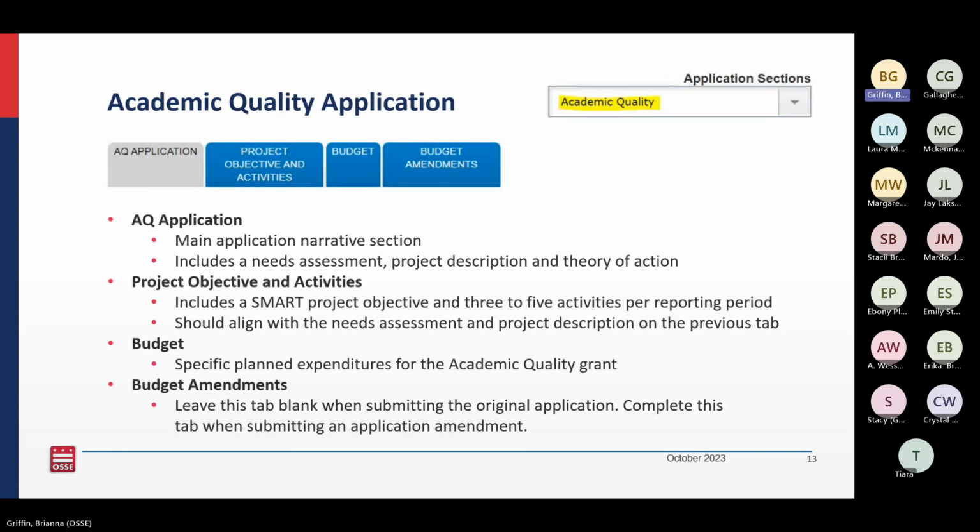The second section in that top right-hand corner drop-down menu is the academic quality application. The sections of the academic quality application look almost identical to the early childhood section. So I'm going to go through some highlights of the academic quality application, and just know that that also applies in general to the early childhood section. For the AQ application tab, that's going to be your main application narrative section, which includes your needs assessment, project description, and theory of action.